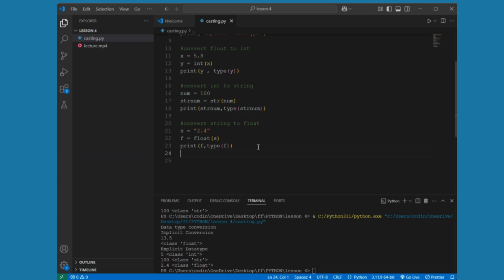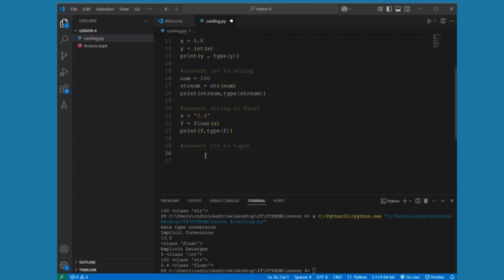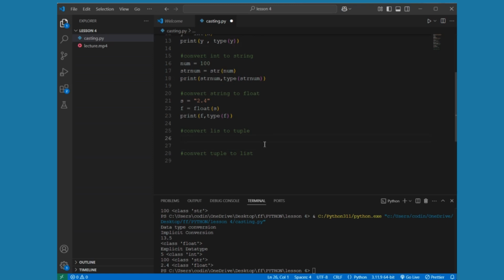Now, how we can convert list to tuple or tuple to list. This is also a part of your conversion. How we can convert list to tuple, and then we are going to learn how we can convert tuple to list. Okay, perfect. So in list, you have to create a list first. A list takes the square brackets as we know. Here I am going to provide the elements 1, 2, 3, 4, 5.